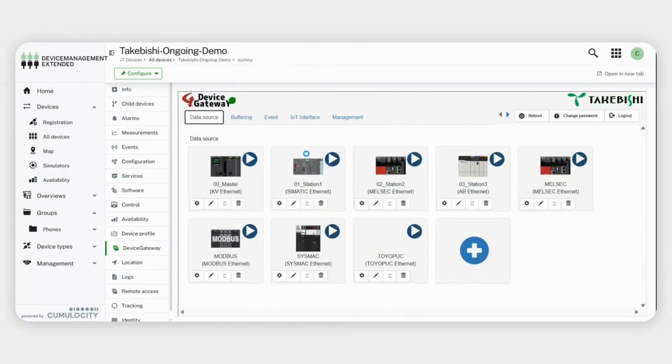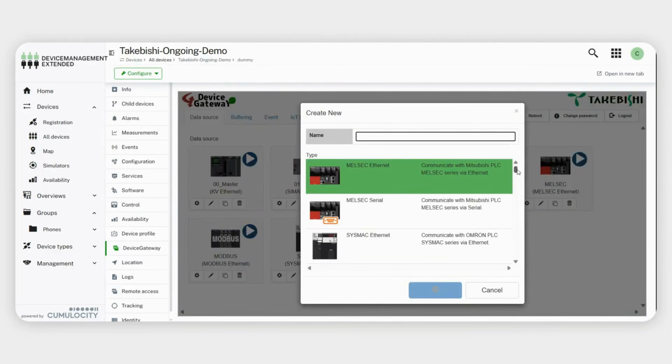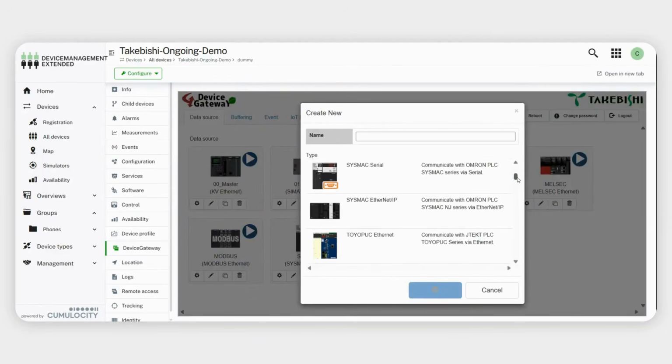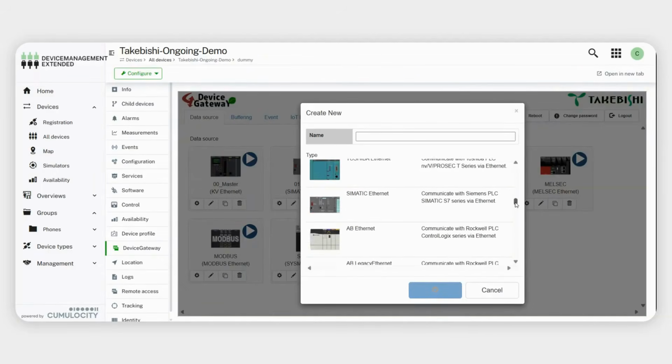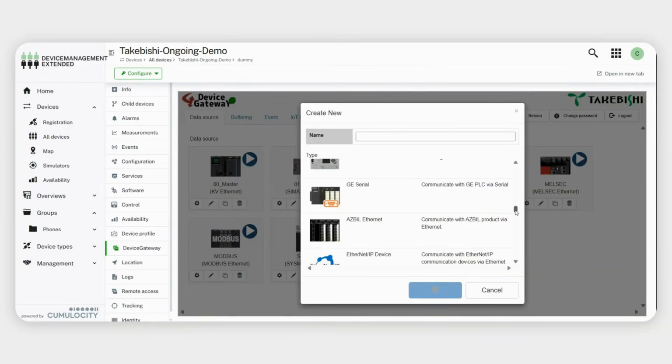Under the Data Sources tab, adding a new PLC is as simple as choosing your vendor protocol and entering the device's IP address and UDP and TCP port number. No programming required. You see the extensive list of all the PLCs that are integrated out of the box.